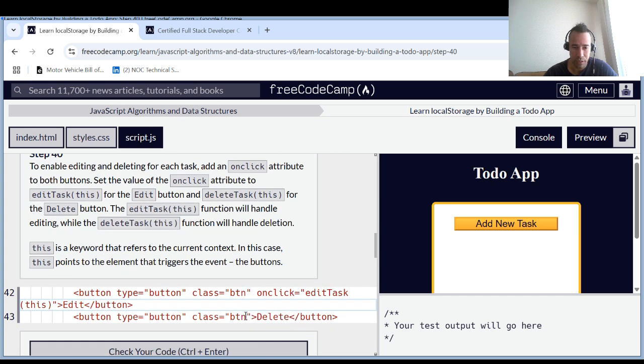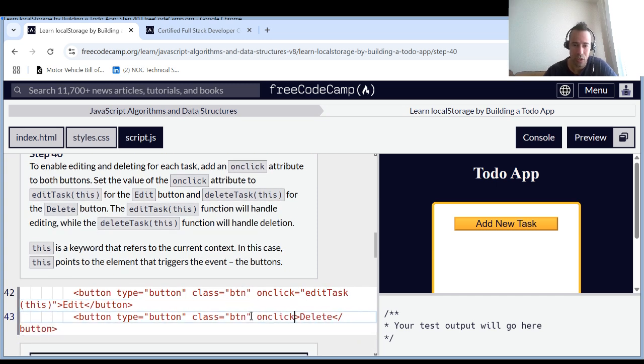Okay, so over here, onclick, delete, edit this, onclick attribute, delete task this. Wait, hold on, I'm confused. Let me go. An edit task that does this. Okay.